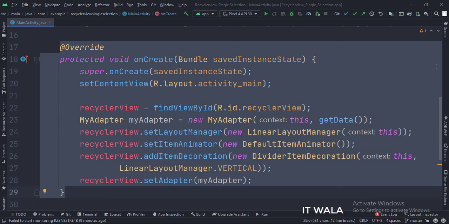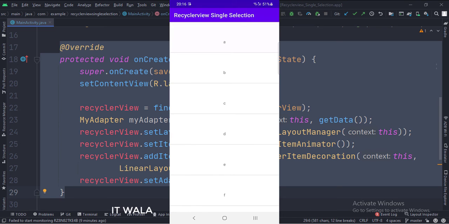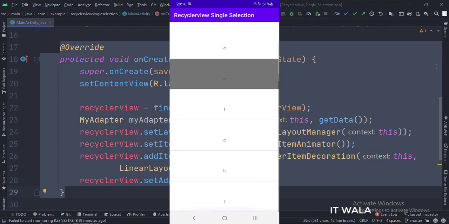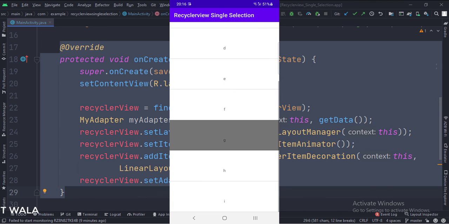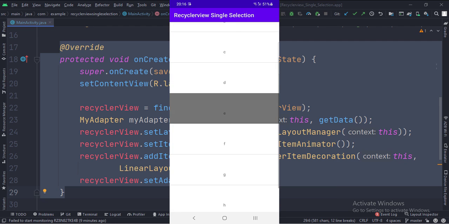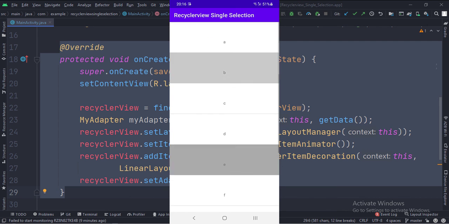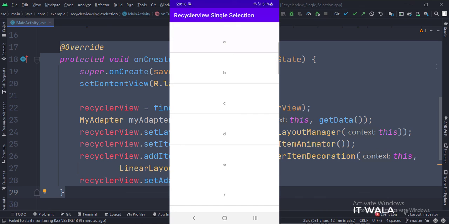Let's run the app. As you can see, when I select an item in the recycler view, its color changes to gray. And as I select some other item, the previous item gets unselected. But at a time only one item gets selected in this recycler view. So that's it. That's how you can implement a recycler view single item selection in Java Android. Thanks for watching.